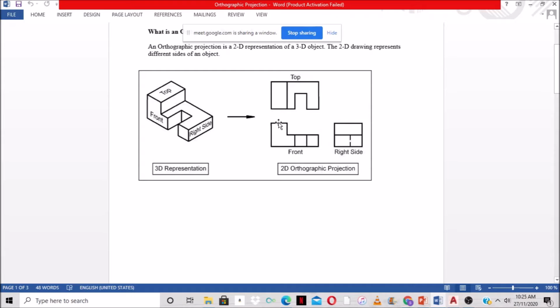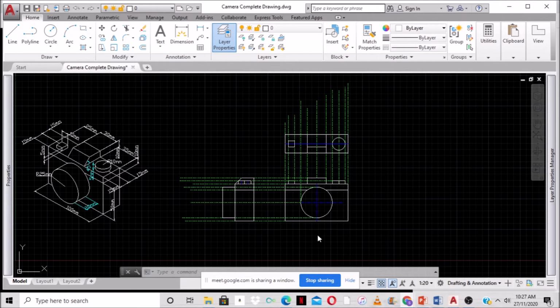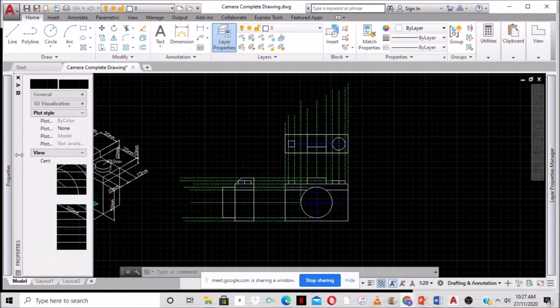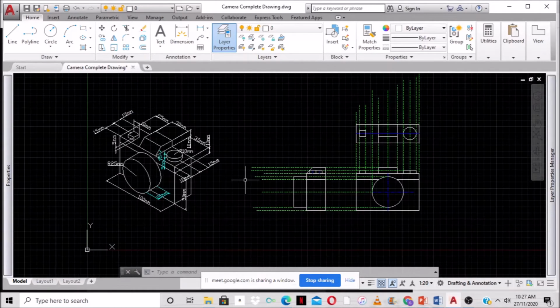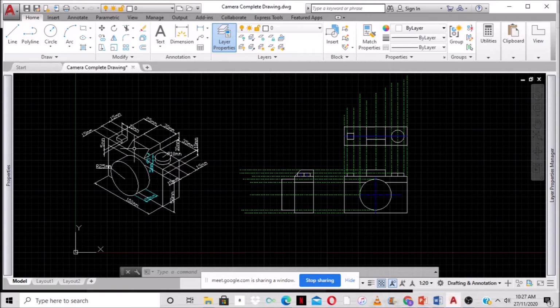But remember in the third, you draw the top above the front, while for the first angle projection, the top is below the front, and the side elevation is to the left in the first. Follow? You get the difference now? Yes, sir. All right, so this is the camera that we want to draw the orthographic projection for, right? So based on the camera and the views shown here, what type of projection is this?